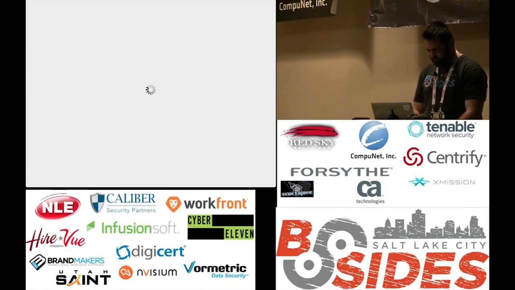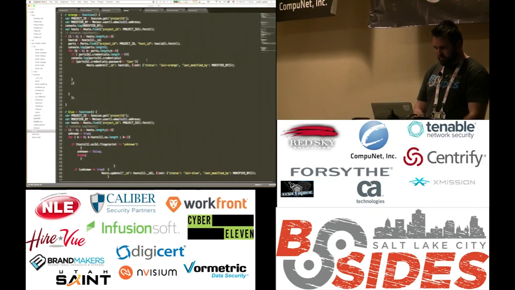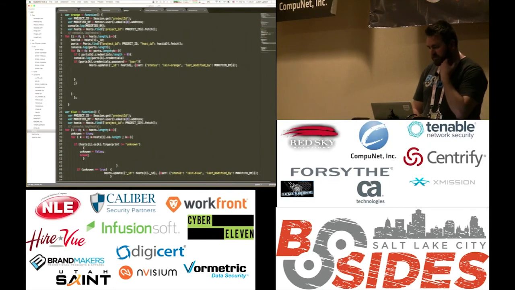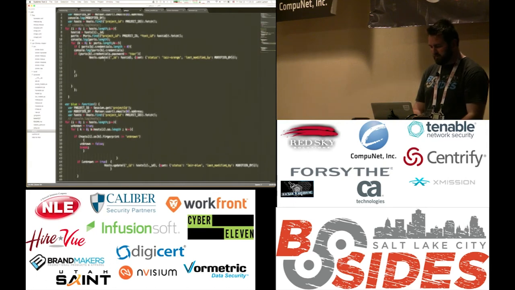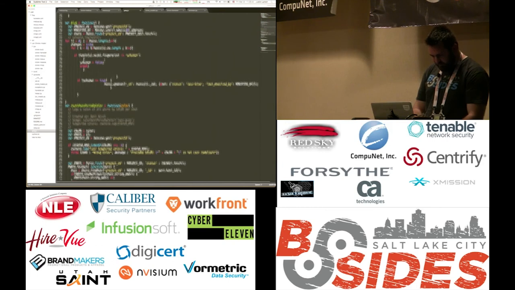So these are really easy to write. These are just a couple. I call this function orange. It'll go in and change everything orange that has any type of credential, either a username or a password, doesn't matter. Blue, let's see, blue, if the OS hasn't been determined yet on a host.